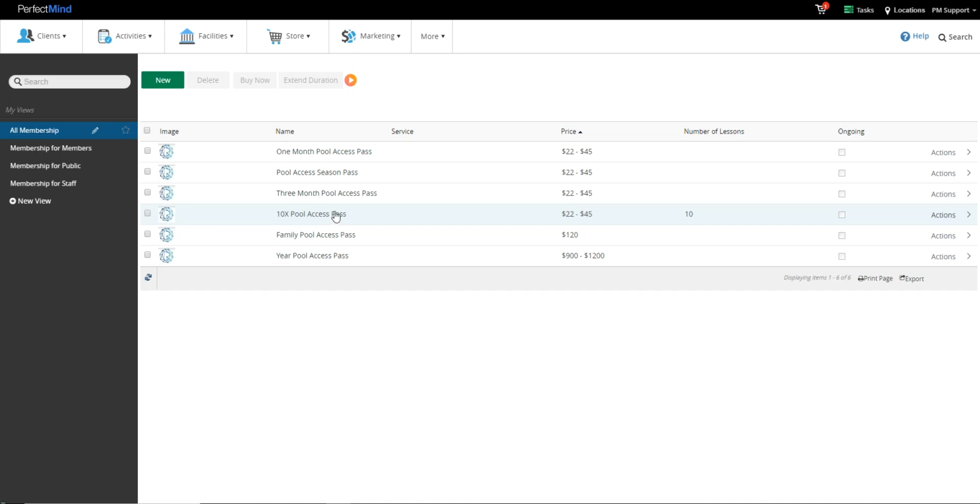You'll note that the system comes with 4 membership views already: all memberships, memberships for members, memberships for public, and memberships for staff. These 3 membership views already pre-exist in the system and are based on its criteria. Example, let's edit the membership for public.